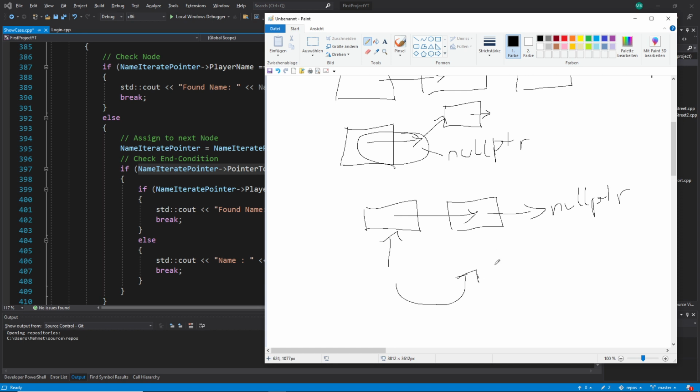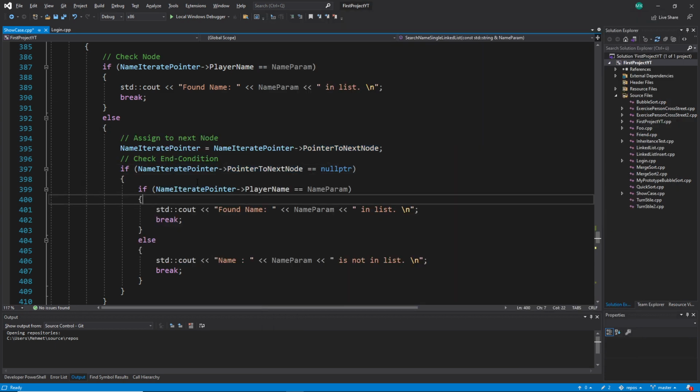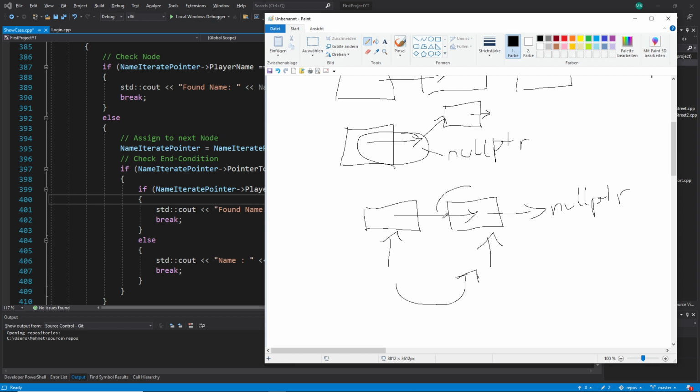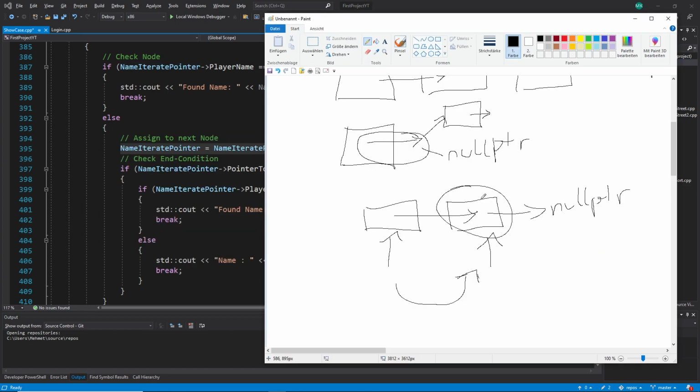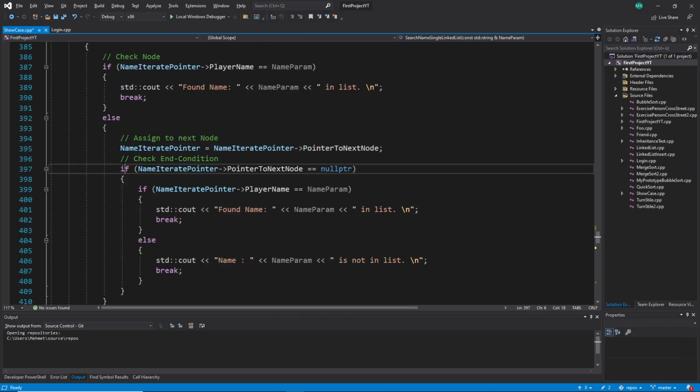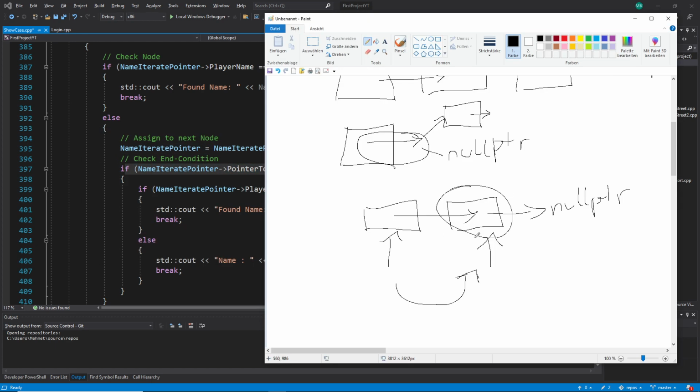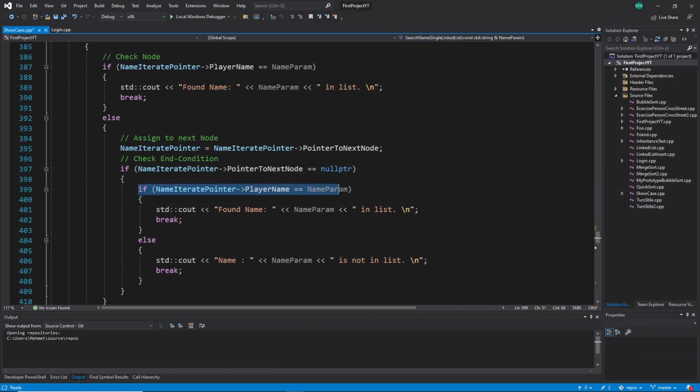So if I change to this position, I just check if this is the null PTR, so I get here the next node. You can see this one is just getting the next node. And then if this is the null PTR, I still have to check this node, right? Because here I just changed. This line is just the change to the next node. And then I check if it is the null PTR. This is this line. And then I still have to check this node for the name, because I have to evaluate this node as well. And that is what I do here.